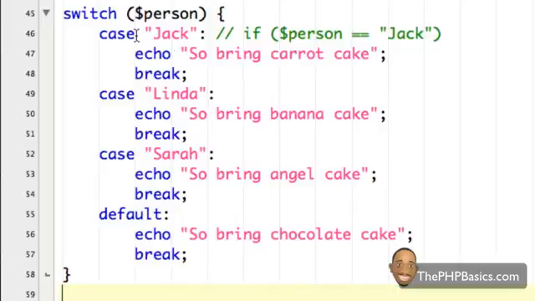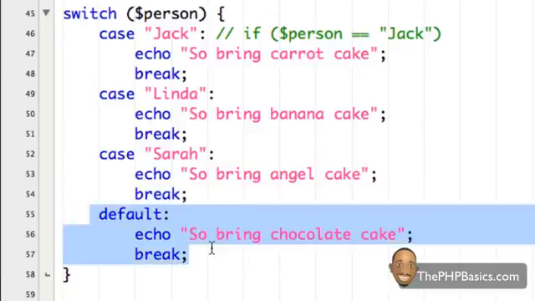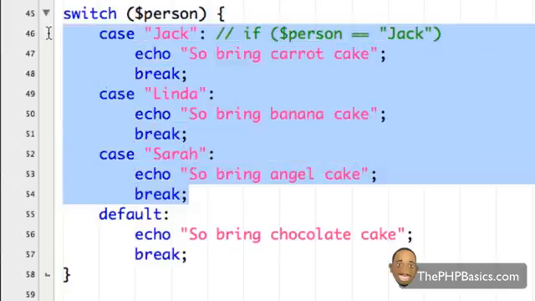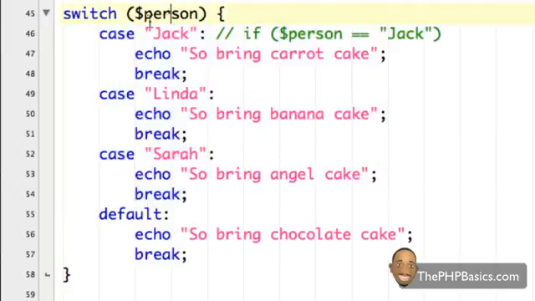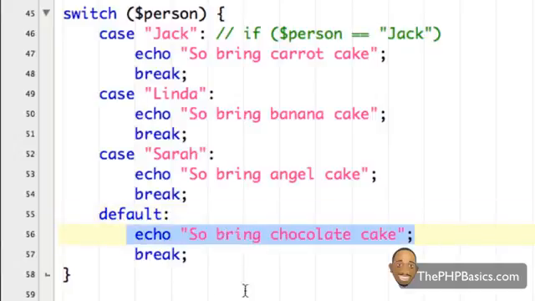All right. So if this case is false, if person is not equal to Jack, I want you to proceed to the next case. Check to see if person is equal to Linda. If it's not equal to Linda, again, proceed to the next case if we have one. If it's equal to Sarah, again, execute this code. Once you hit this break, break out of this. Do not proceed with executing this default case. But if all of these cases are false, or if person does not equal any of these cases, go ahead by default and echo out or execute this code here and then break out of this switch statement.